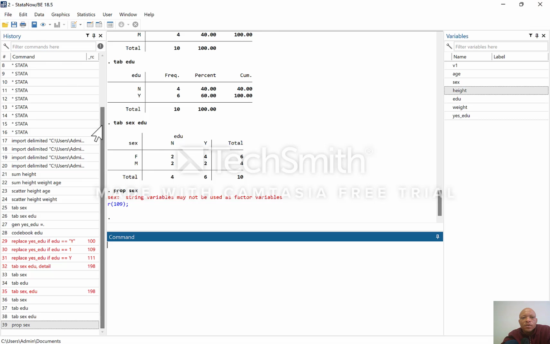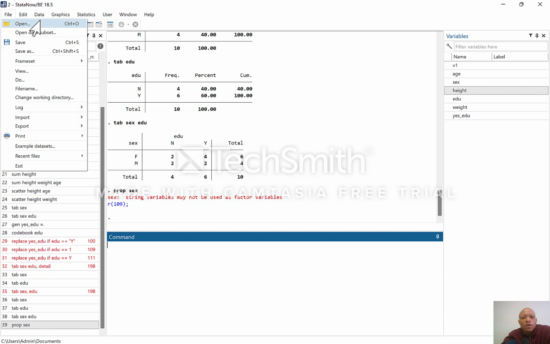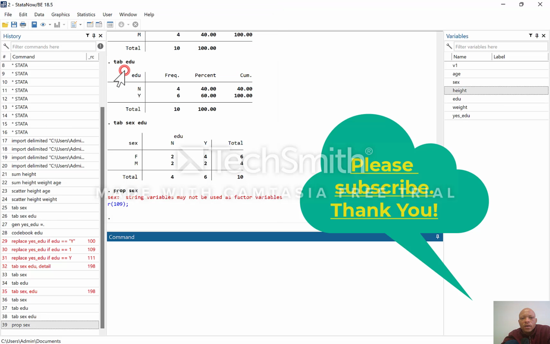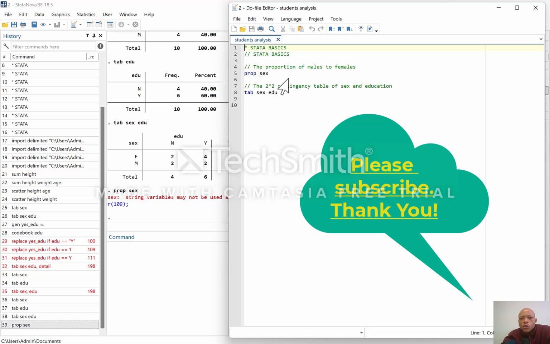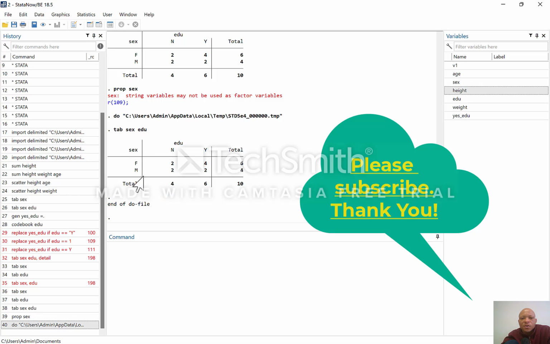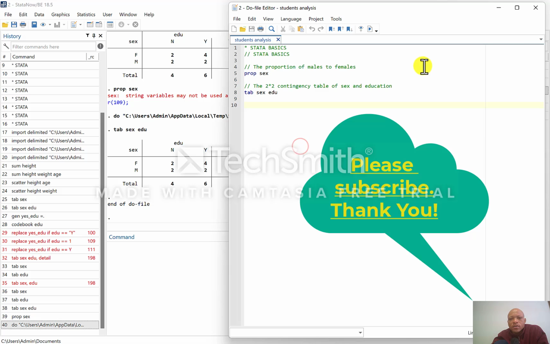Whenever, for instance, I'm working on a different data here and I feel like using the code from that do file, what I will do is click open, and I will click here. This is the statistics analysis. This is the do file. When I click on it, it opens up. How can I use it? I can just highlight this tab, sex and education, and I will run it. And you notice something happened here. Look at it. This is the code. It has already been computed in Stata. So this is how it works. This is how flexible it is.